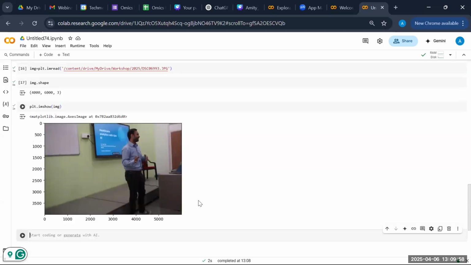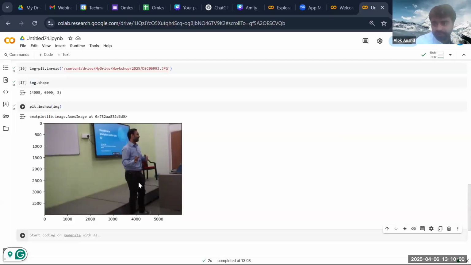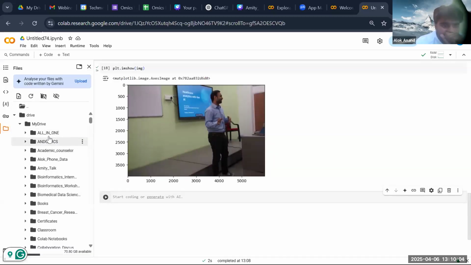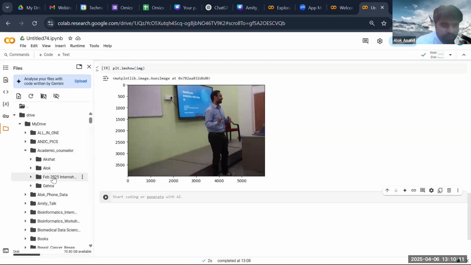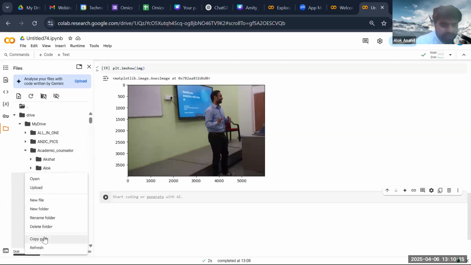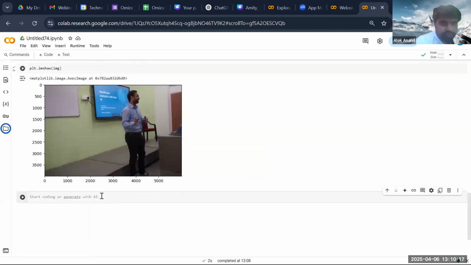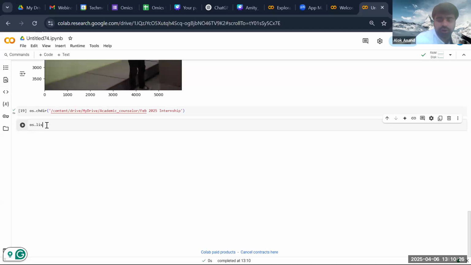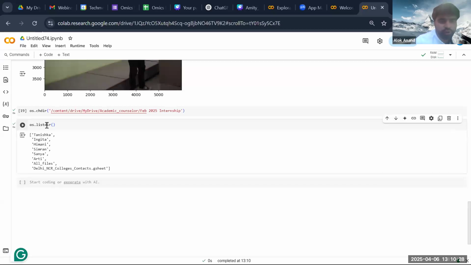Good. So now you can see here, guys, I have read an image here. Okay. Now suppose that मैं दूसरा example दिखाता हूँ. So suppose that I am inside my folder. I am inside this folder. Good. And I am going to copy my path here. So now I'll do os.chdir. And now you can see here, I have changed my directory. And now I'll just do os.listdir.